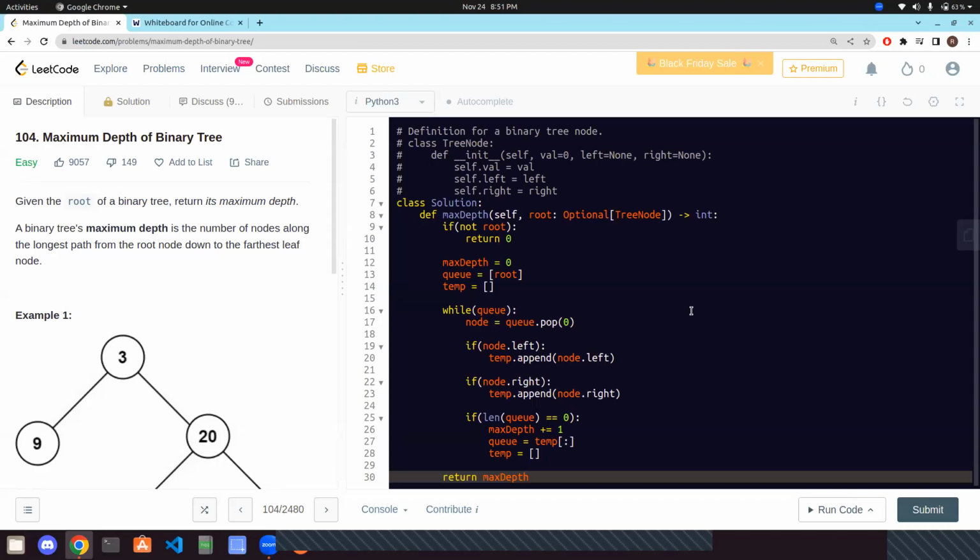Hey everyone, in this video, I'm going to go over the LeetCode problem, maximum depth of binary tree. So first, let's read the question. Given the root of a binary tree, return its maximum depth. A binary tree's maximum depth is the number of nodes along the longest path from the root node down to the farthest leaf node. And first, let me just go over some terminology.